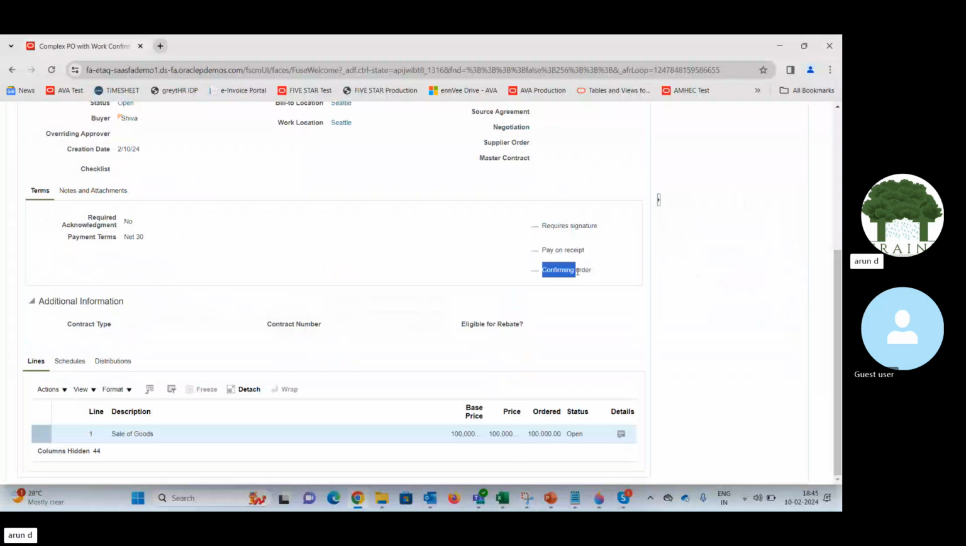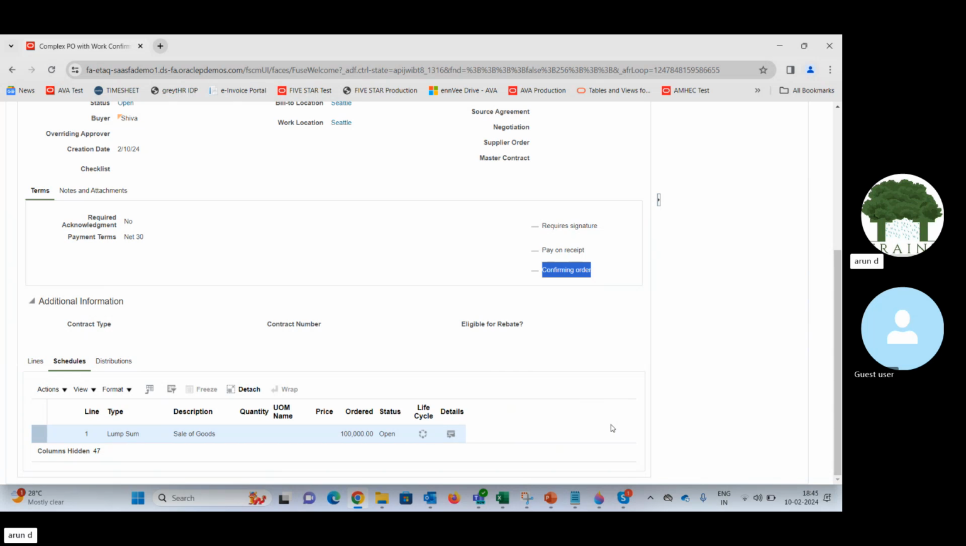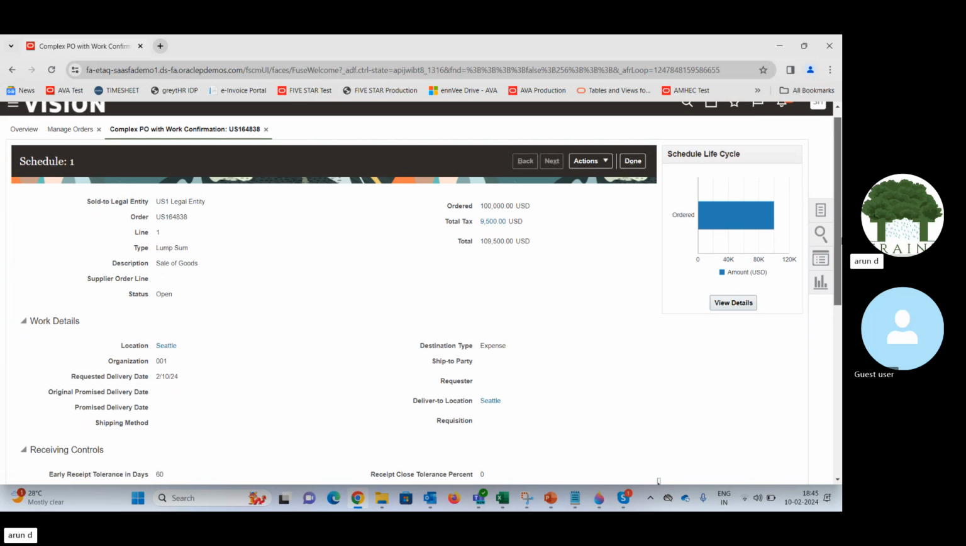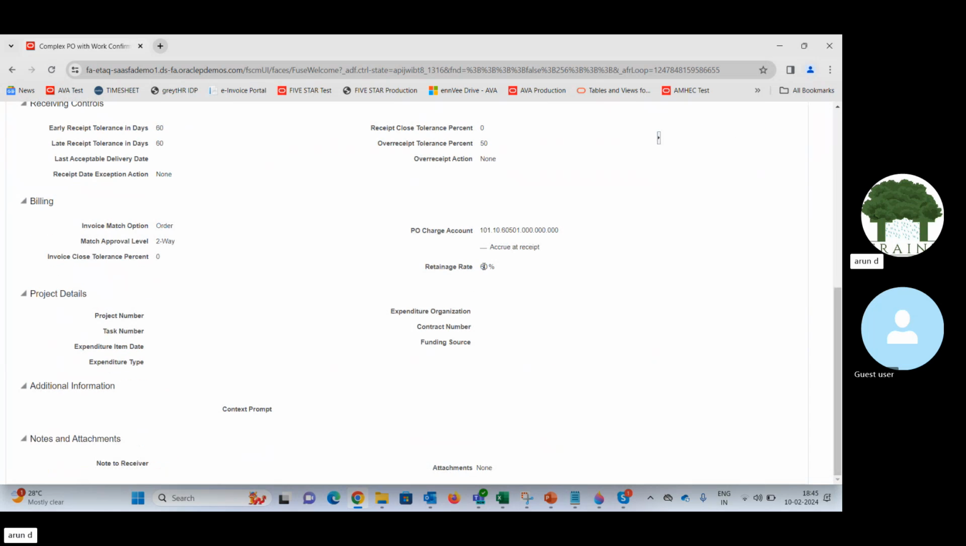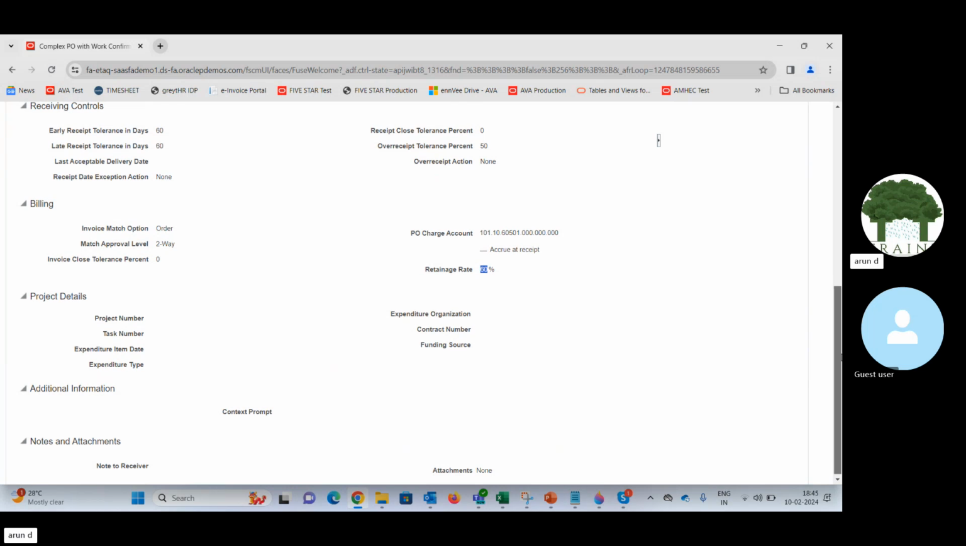So here, if you see, this is what I was saying: the work confirmation or the confirming order is nothing but the work confirmation, basically. In the procurement work list we have this option, wherein I can make sure that this work is being completed. Now, where do I keep the retainage percentages? If I go to schedule and see more details, I will be able to see the percentage. As I said, 40% is the immediate amount that I'm releasing and I'm retaining 60% of the amount. So this is the understanding.